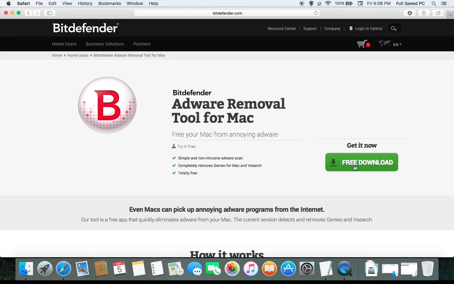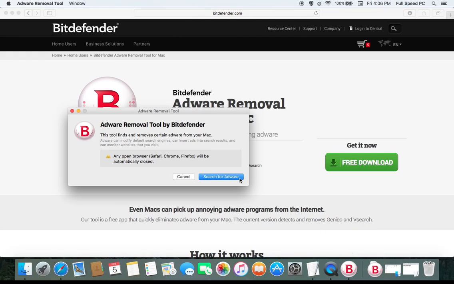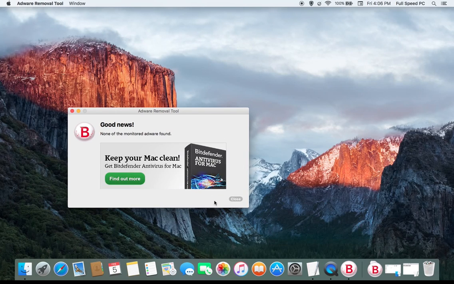We will go ahead and do the free download. And once it's downloaded, we'll go ahead and open it. This is a very fast scan. When we do the search, it's going to close all browsers, so I'm going to go ahead and do that now. And you can see that it's found no results, which is good.